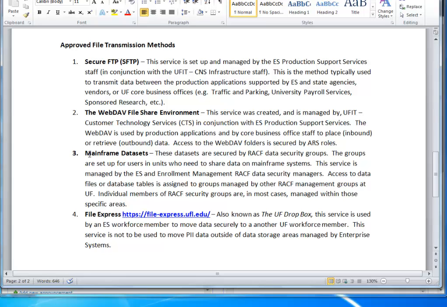Mainframe data sets. If you're working in the mainframe, there are RACF security groups that are set up for most people on campus around various areas, whether you're sending data to, let's say, Dr. Zeglin's staff or housing or some other office on campus. Many of those offices already have RACF access to certain types of data sets named in a certain particular way. Again, if you have questions about that, see the security team, and they can help you figure out if there is a way to do that.